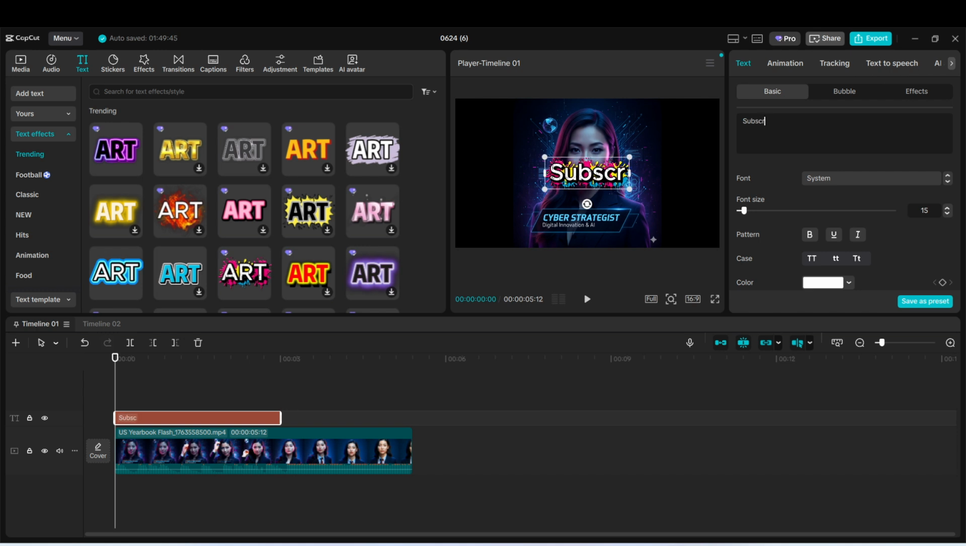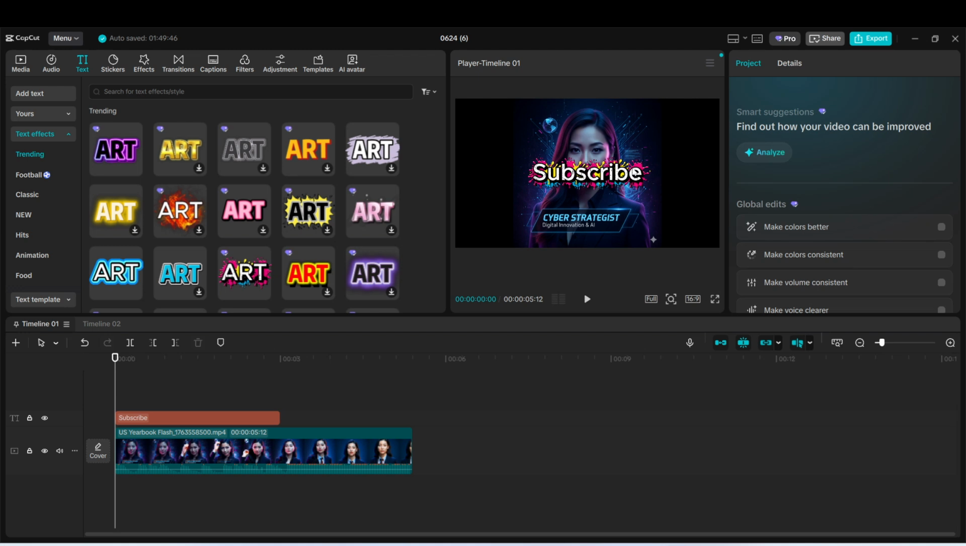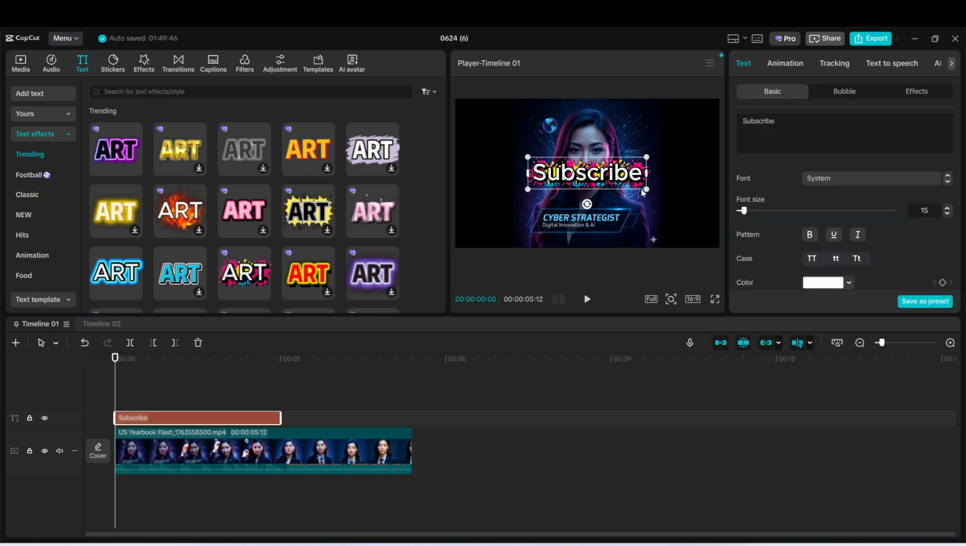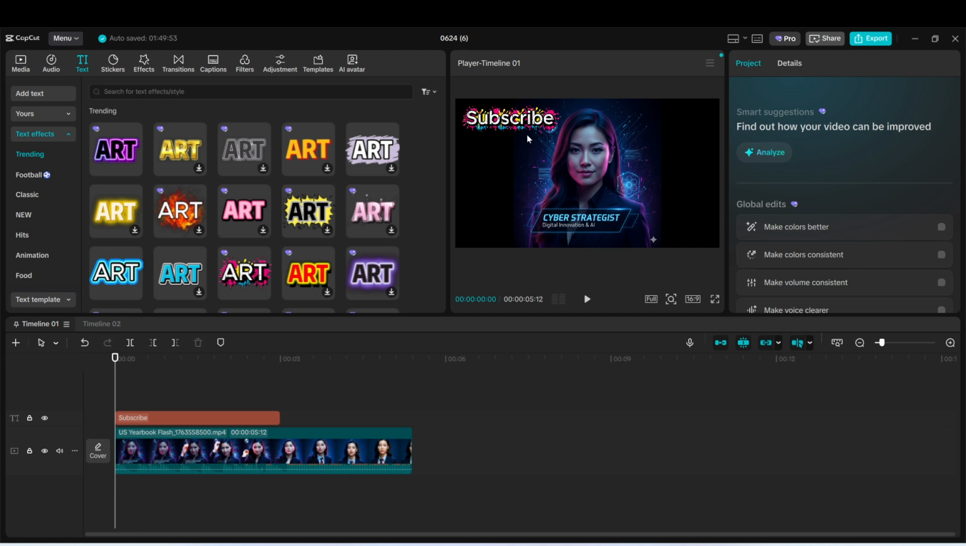Categories can help you narrow down the style you want and make it faster to find something that matches your video. When you find a text effect you'd like to use, select it, then click the plus button on that text effect to add it to your project. Now wait a moment for the text effect to be added to the timeline. Once it appears, check the preview window to see how it looks over your video.